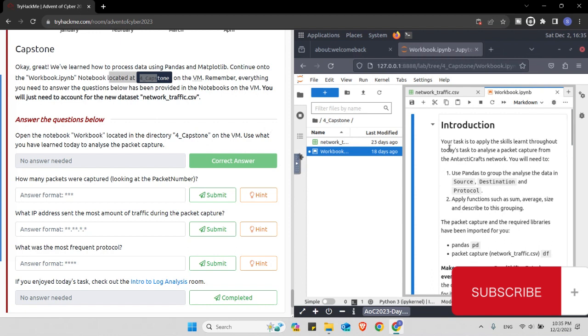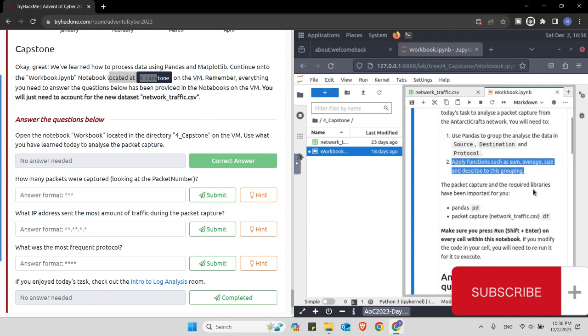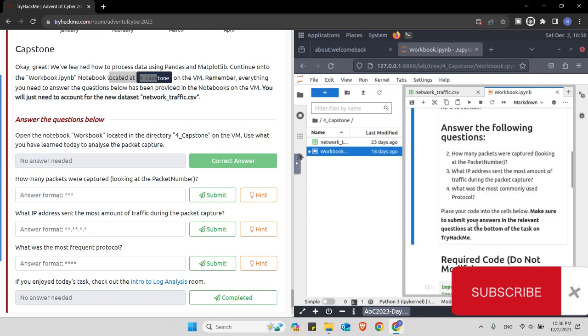So let's start. Your task is to apply the skills learned throughout today's task to analyze a packet capture from the Antarcticraft's network. You will need to use pandas to analyze the data in the source, destination, and also the protocol. Apply functions such as sum, average, size, and describe to this grouping. The packet capture and the required libraries have been imported for you. Pandas is imported as pd, and the packet capture, the network CSV, is provided as df. So let's answer the following questions.